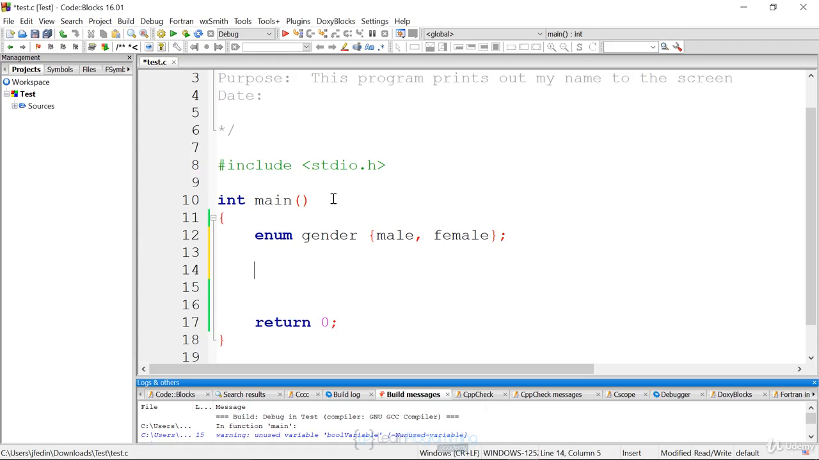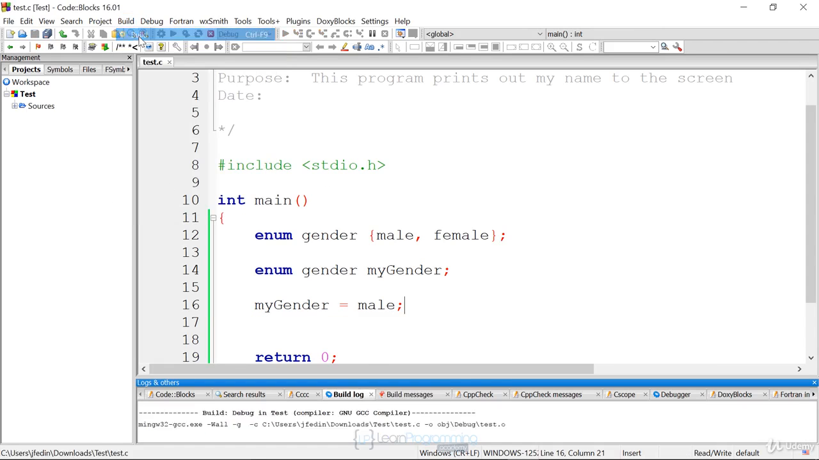If we want to use this enum, we can create a new variable. We just have to say enum, the name of the type, gender, and then we can just say my gender, right? And that's how we're declaring the variable. We declare the variable my gender, but we haven't assigned or initialized any values. The only values that we can assign to it are male or female. So we could say my gender equals male, and that's valid. And if we were to go and compile, this would be fine.